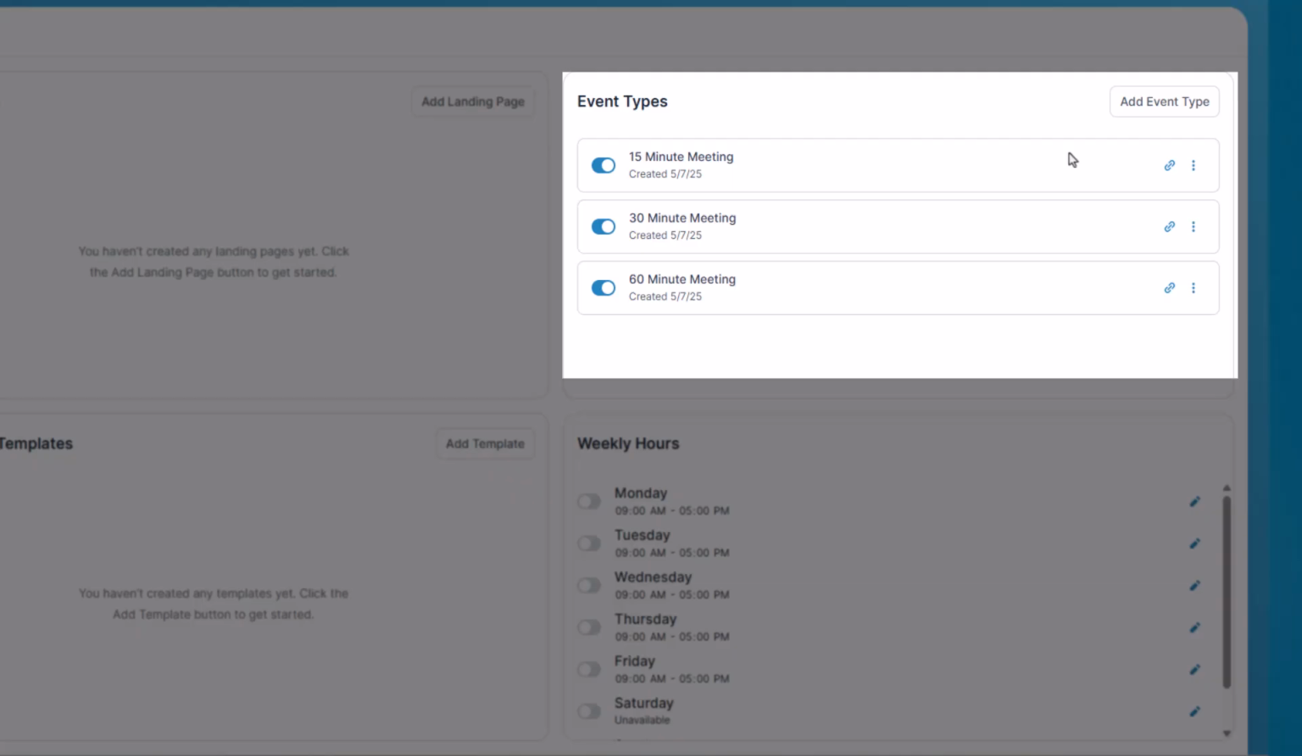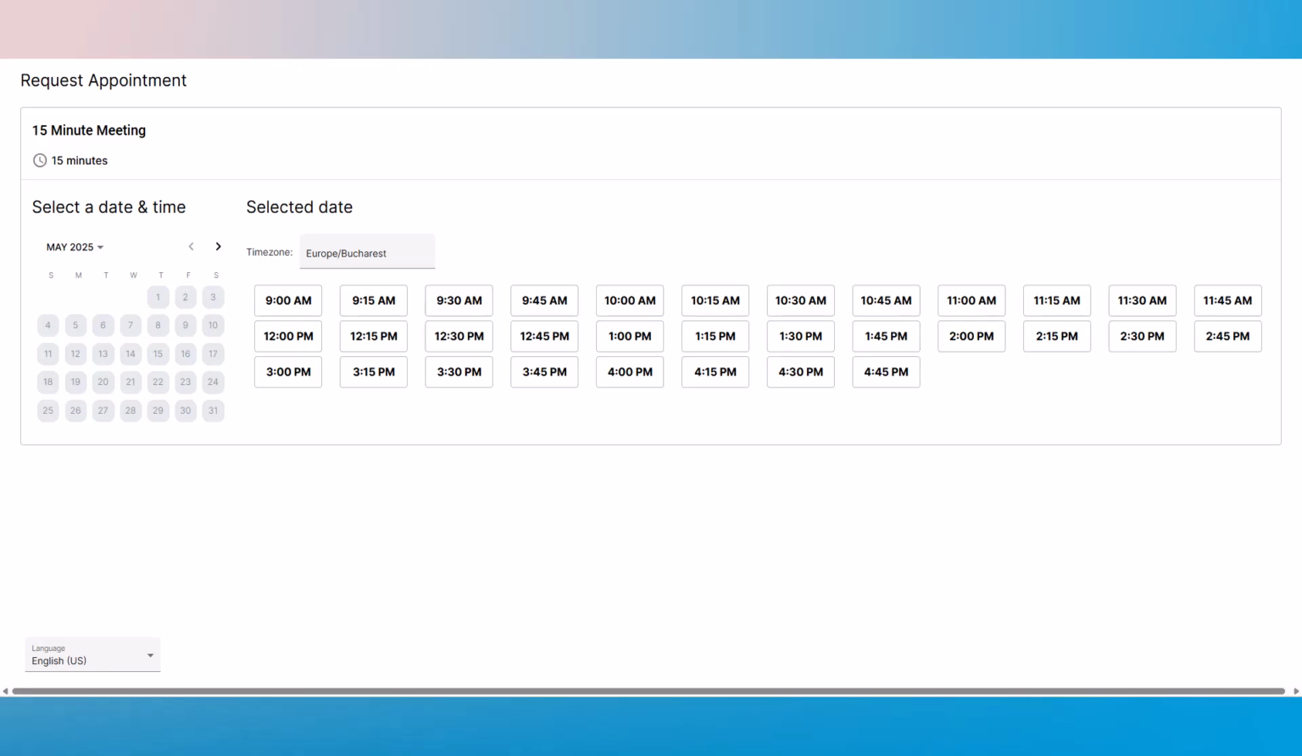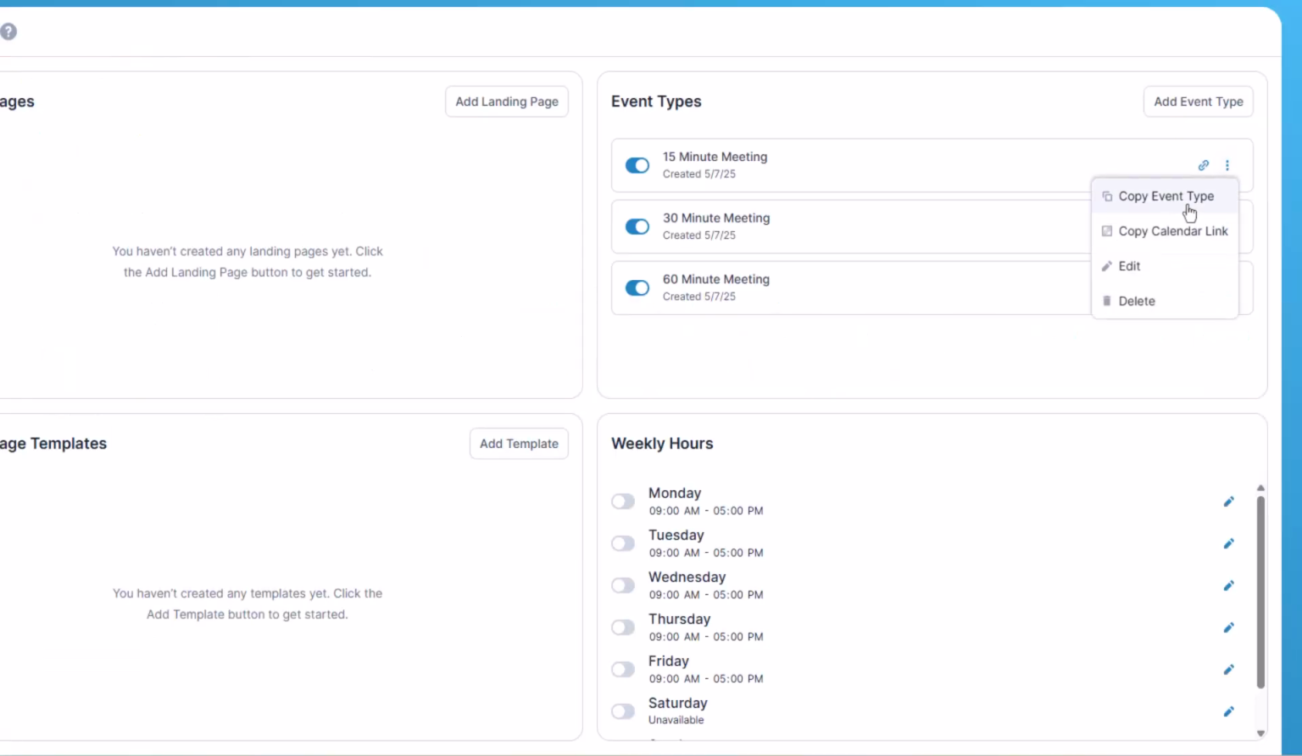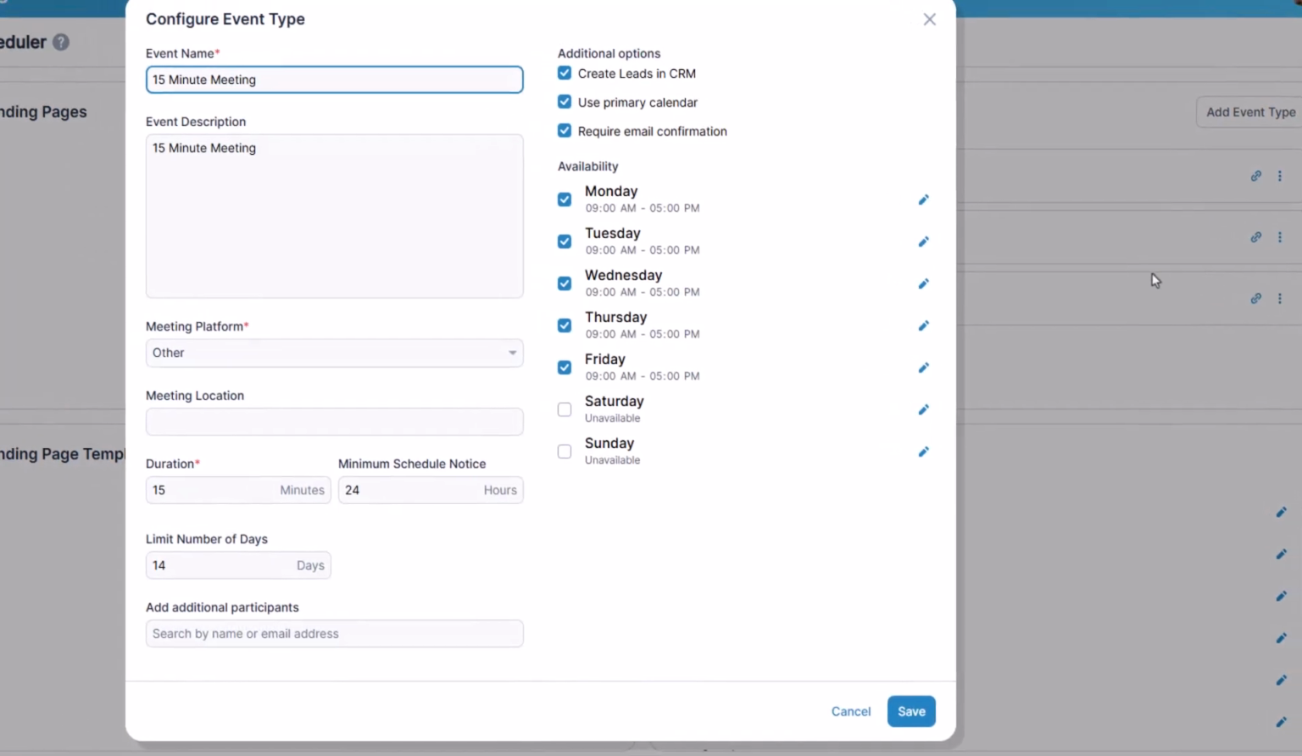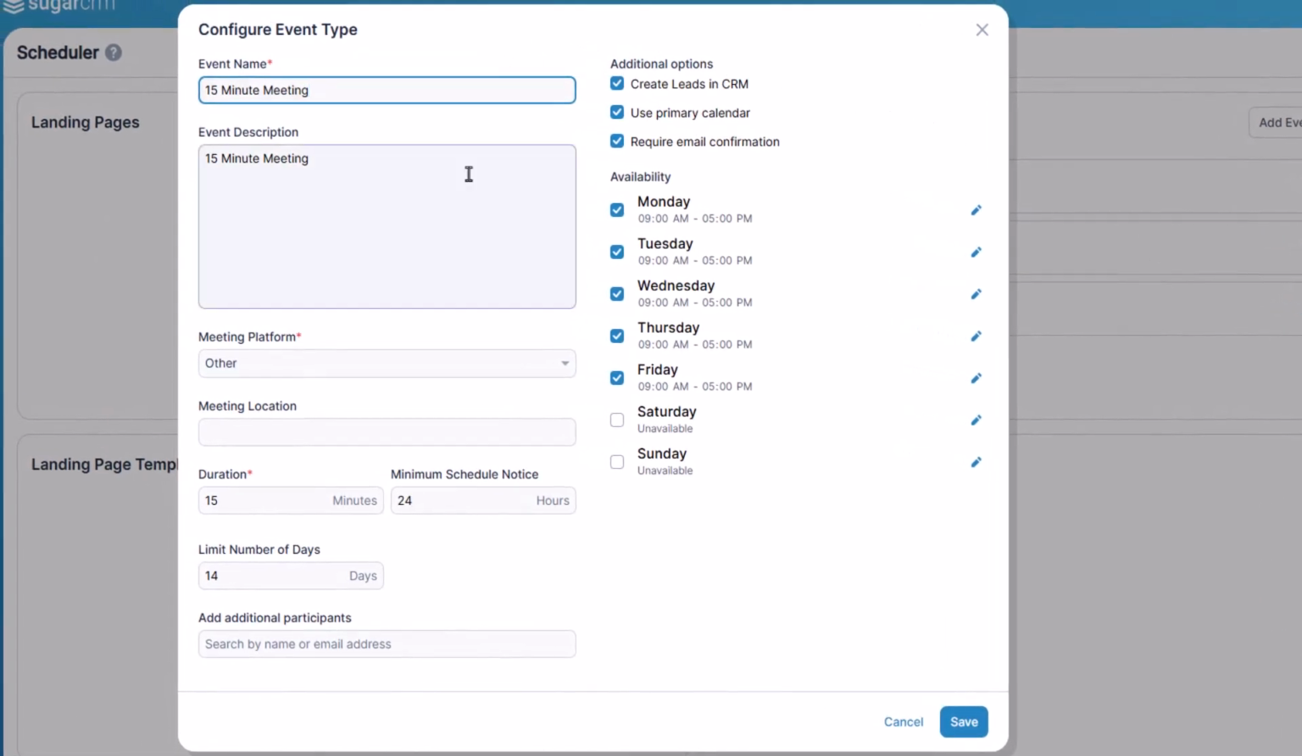Each event type gives you several options. Open the calendar link to preview the scheduling page. Copy the meeting link to share via email or chat. Edit the event type. In the edit screen, you can update the name, description, duration, minimum notice required, and limit the number of days available for scheduling.